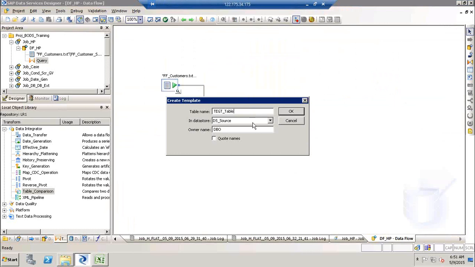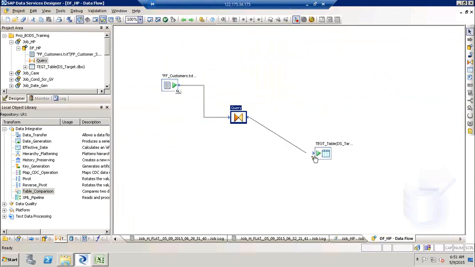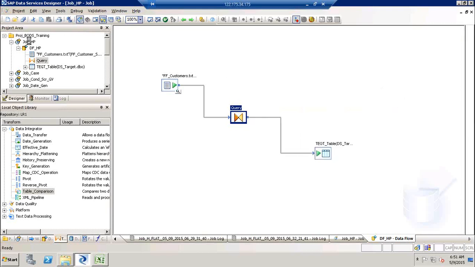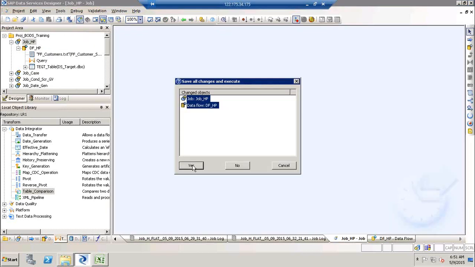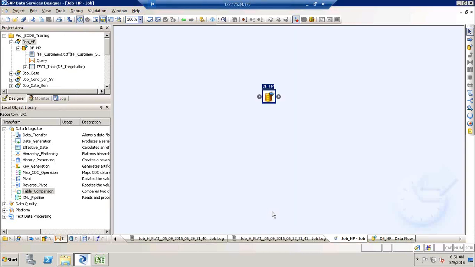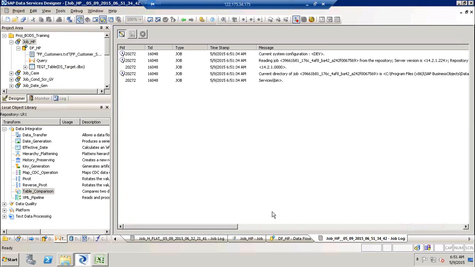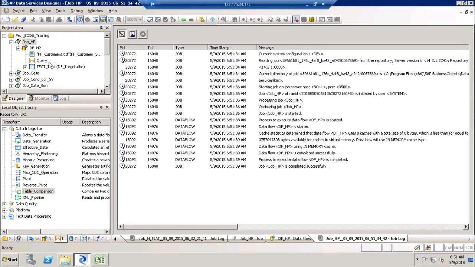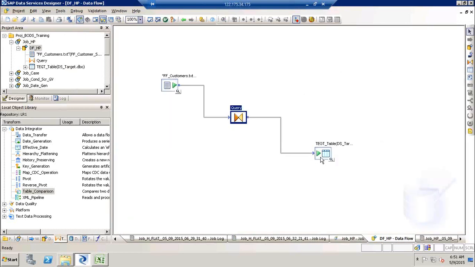So this is my target table, and I'm saving that in my target data store. So just click on OK and connect your query transformation with this one. Validate to see if there are any errors. No errors found. Just run this job. So these are the system configurations that we created initially. Now this creation of the target table is done.